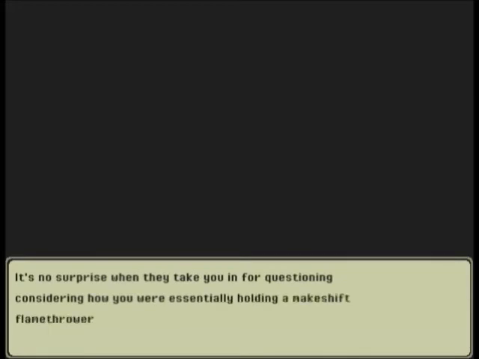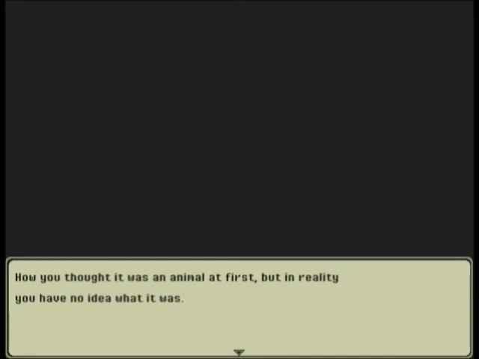It's no surprise when they take you in for questioning, considering how you were essentially holding a makeshift flamethrower in your hands. Tell them about the thing that got inside your house. How you thought it was an animal at first, but in reality you have no idea what it was. Ask you about the wound on your head.